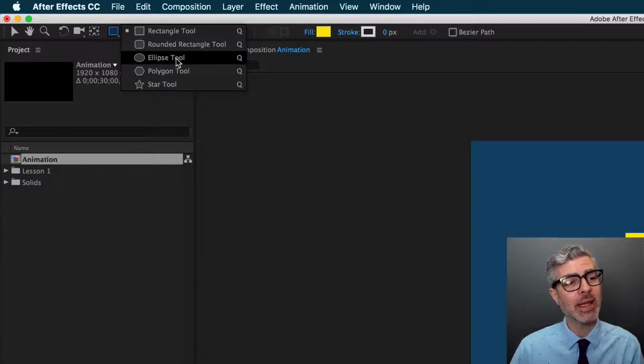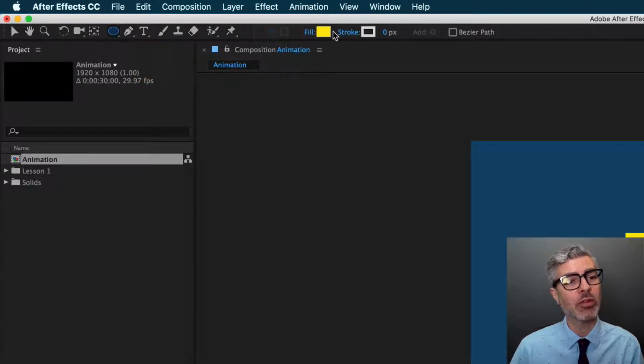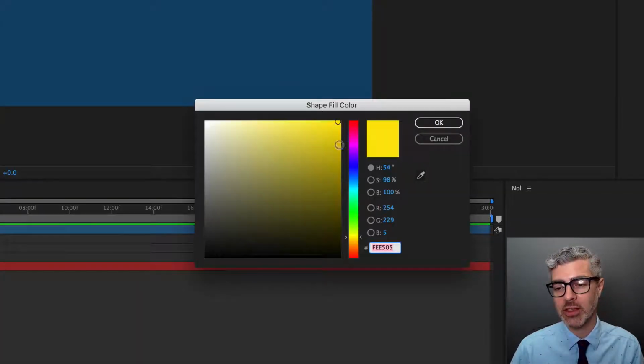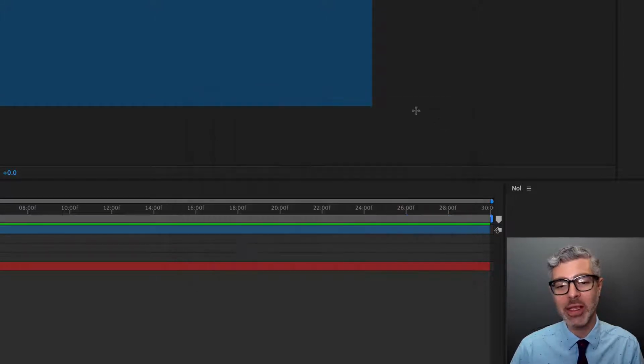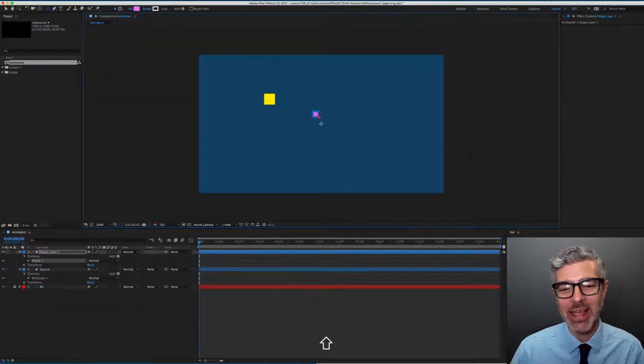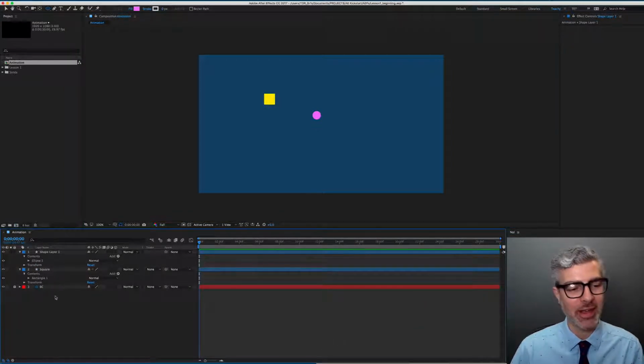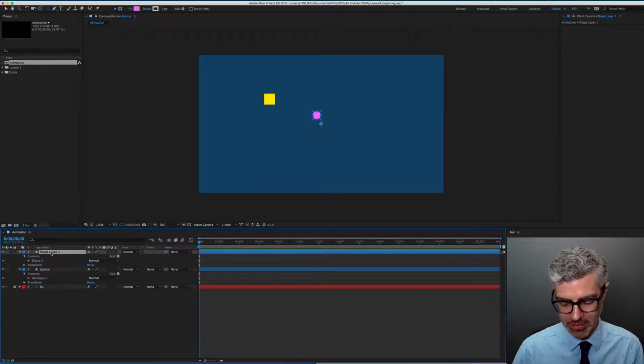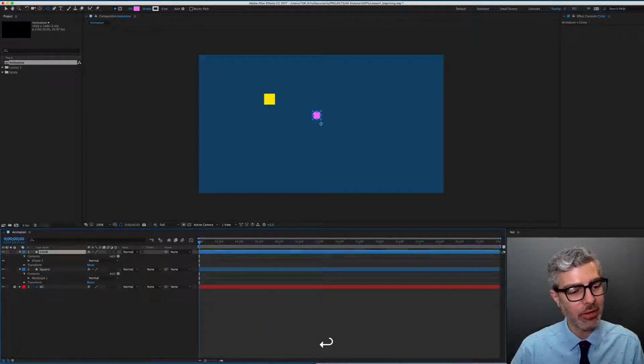I'm going to choose my ellipse tool, and I'll go over here and choose a new color for this. Just say something really nice and bright, like light pink, okay? And I will make a light pink circle right there, and I will again select this and hit return and name this circle, which I spelled right this time, unlike most times.